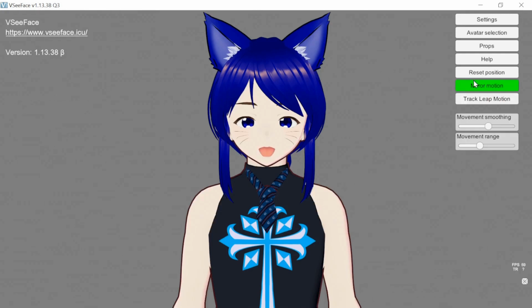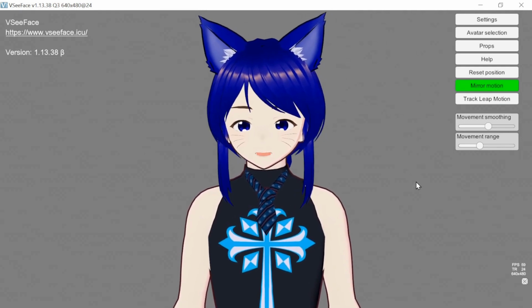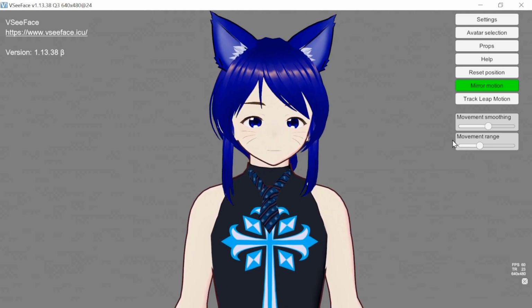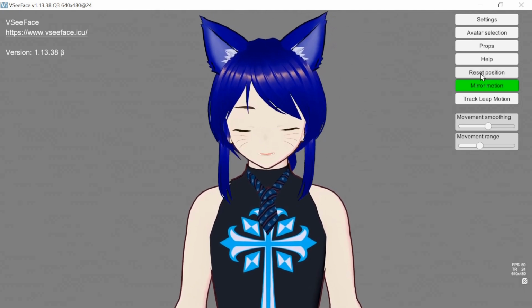Now, I do have mirror motion on. When you first get it going, as you can see here, you want to end up looking at the camera and click reset position. That way it's got you directly.